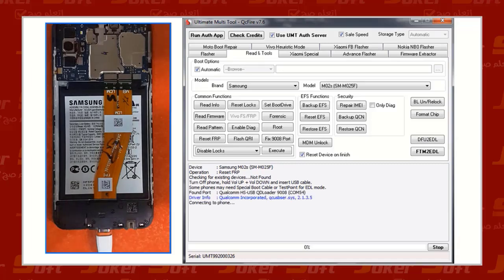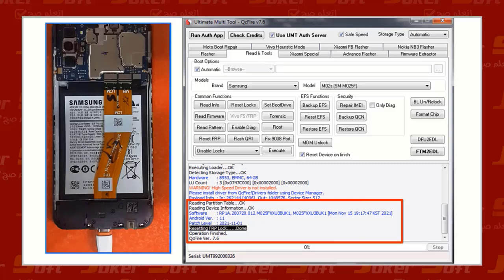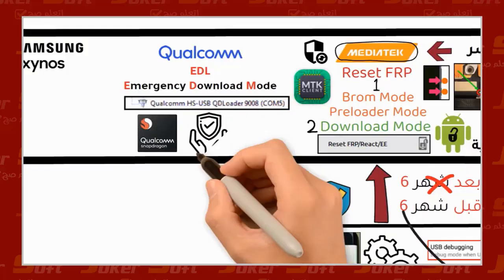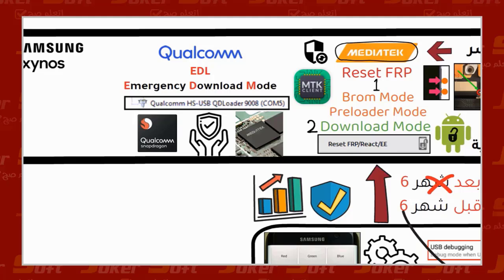Then we can delete the protection using the Tools software that supports Qualcomm processors. Of course, as usual, Qualcomm processors have higher protections than those on MediaTek processors. Consequently, you will not find all the models and protections supported on the Tools software for Samsung Qualcomm devices, but it is an important way among the solutions that you can try.